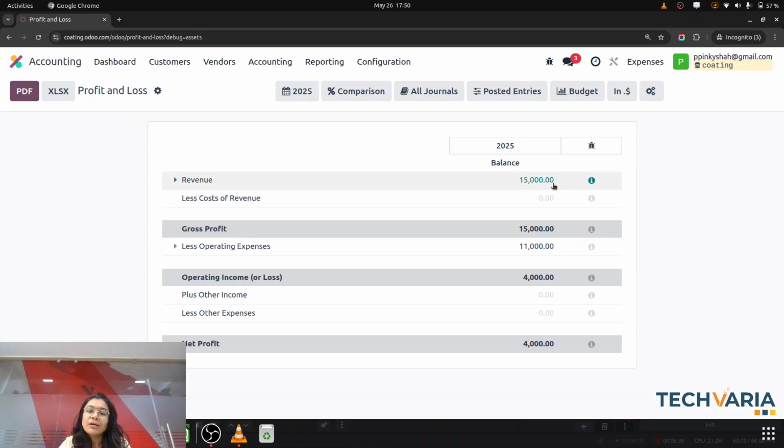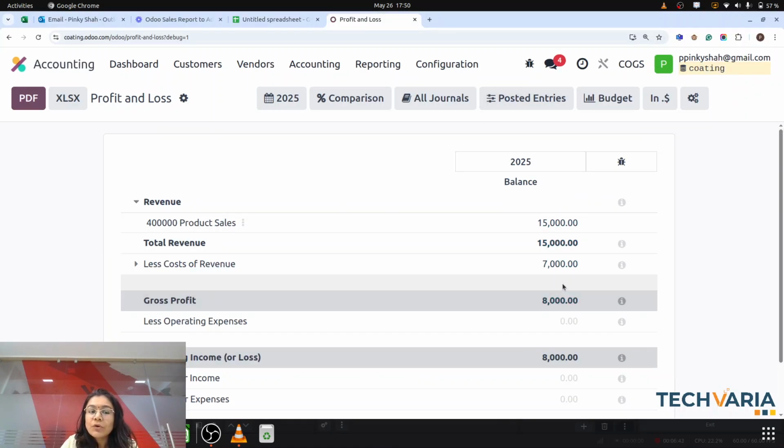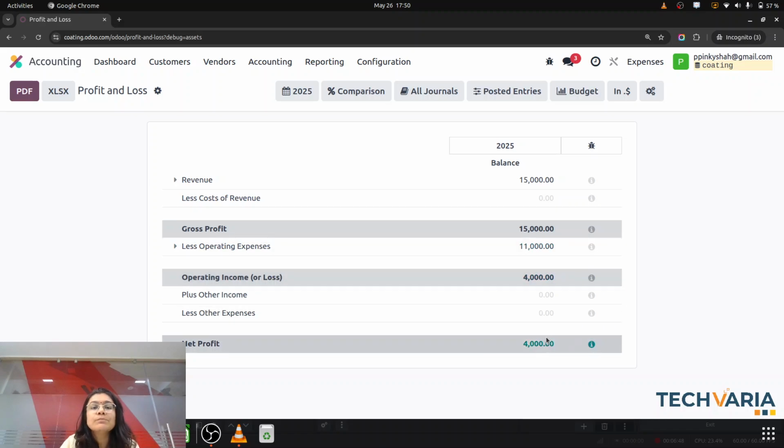So your gross profit here will be 15,000, whereas in the COGS case your gross profit is 8,000, as here your expense is mixed with the other expenses. If you are purchasing your mobile for your personal usage, then it will not be your cost of goods sold, as it is your personal expense. But because of this configuration, that product cost is mixed up with your other expenses.